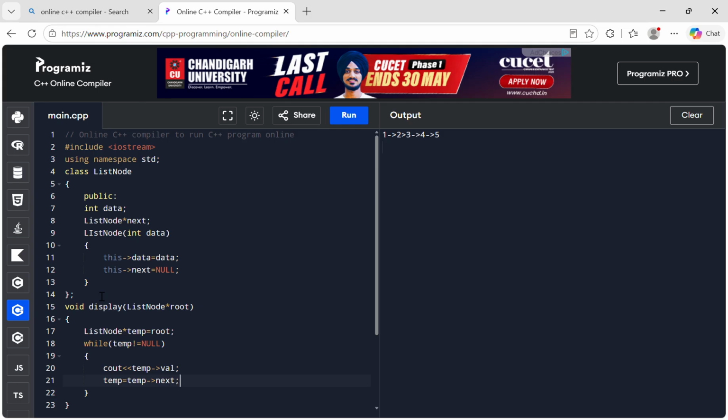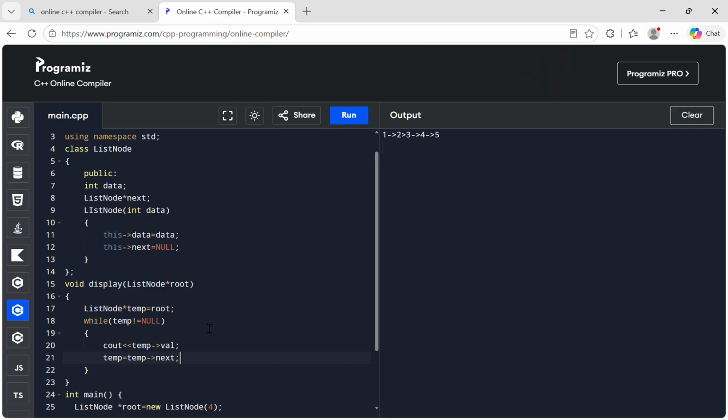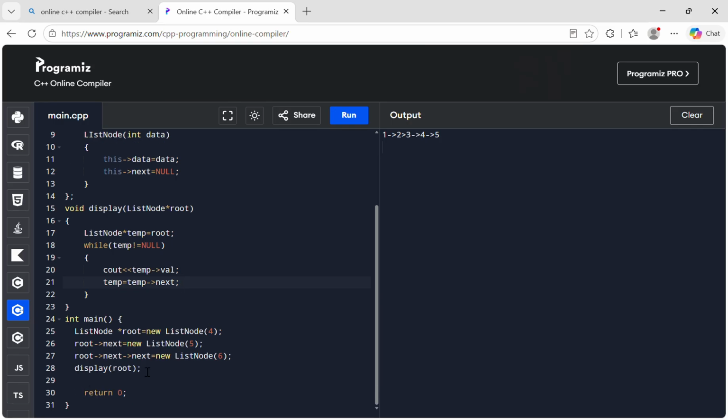So why are we initializing the temp to the root? Because if we add any other element after this display root, and then make root->next equals new ListNode of 7 or 8 or whatever value we give, we can't add because the root becomes null. Okay, so we can't make it. And here it will be cout temp->data, because we are using data, not val, and then we give a space, so that's why we are using the inverted commas.